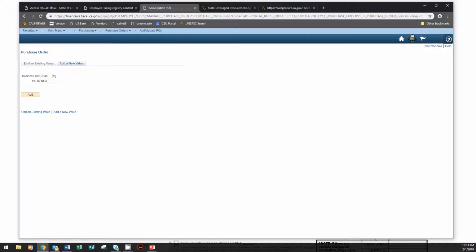The process for linking an LPA or contract is similar to copying a previous purchase order for use as your new purchase order. Both of them start the same way, from this Add a New Value tab that you go to whenever you're making a new purchase order. You can leave these alone and click Add.